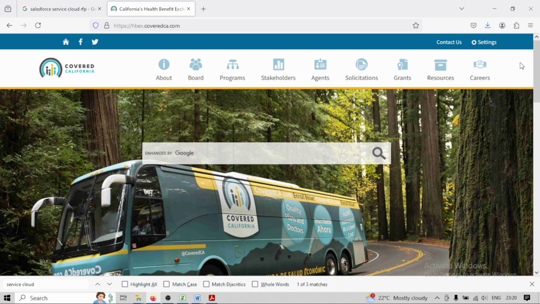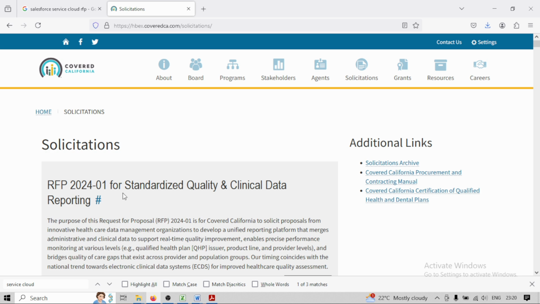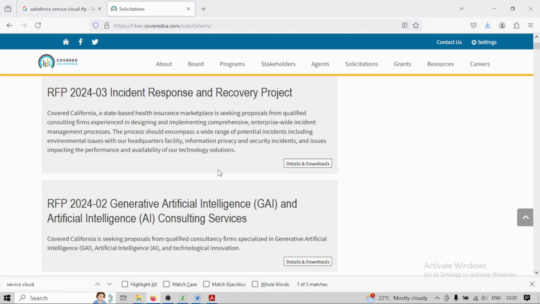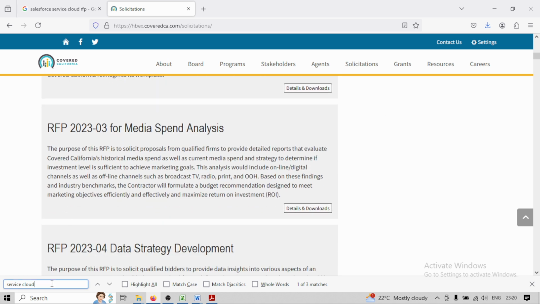If we are a pre-sales consultant, we will get the RFP pack directly from the sales team. So I'll click on solicitations. This is the place where they have covered all the RFPs. You see we have RFP 2024-01, similarly 2024-03, and tons of other RFPs. We will just search for the Service Cloud. So let me search for the Service Cloud.